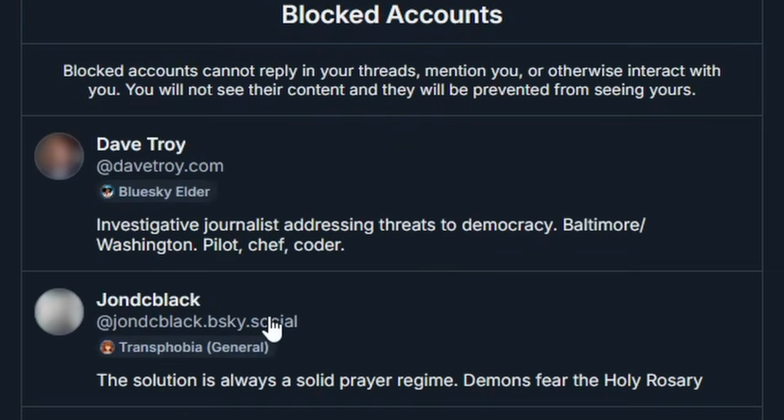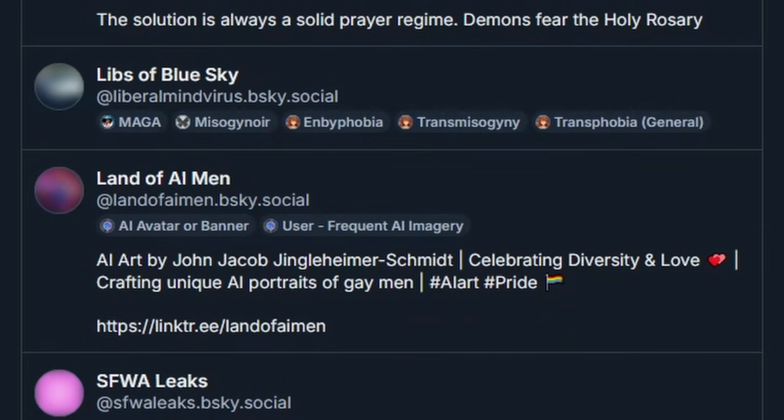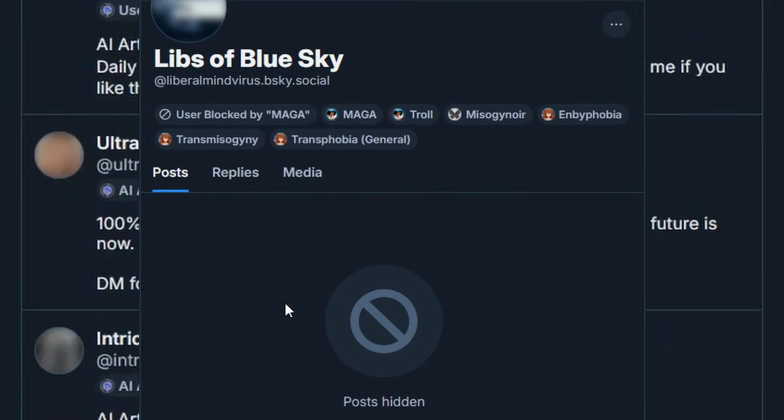Blocks are, well, blocking the person. Blocks are so strong on Bluesky that they remove all previous interactions with that user and prevent future interactions such as likes, replies, DMs, and on top of all of that, that user is now hidden from you.